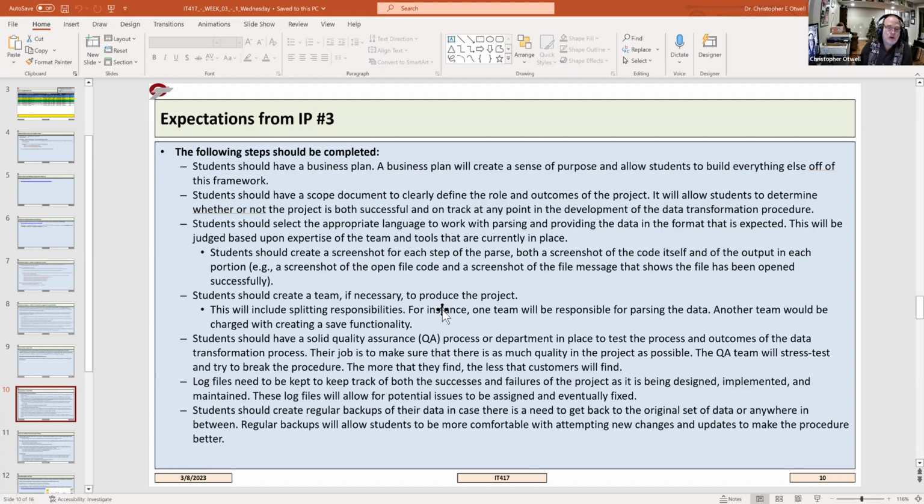And then ultimately, describe how you would go about QA of that. If you had a QA team, how would that QA team actually confirm that the data transformation actually worked? What is it you'd be looking for?